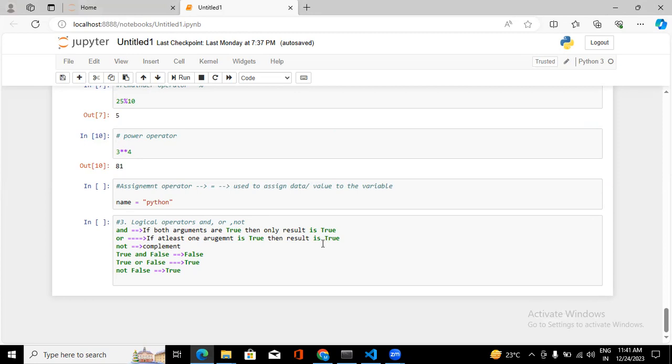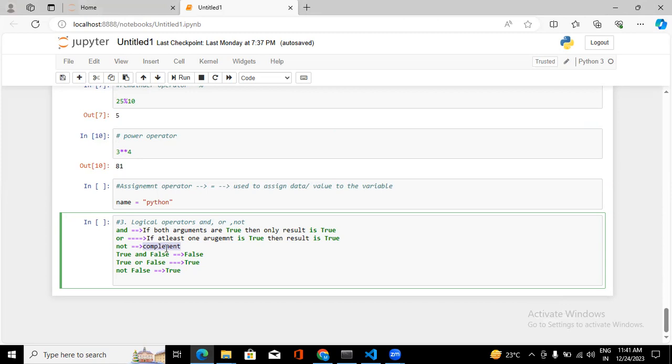And NOT is the complement, which means opposite. If you give true, it's going to consider it as false. If you give not true, then it will consider it as false. If you give not false, then it will consider it as true. So in such cases we are going to use not. I will give you an example.